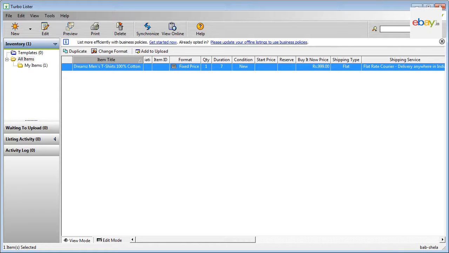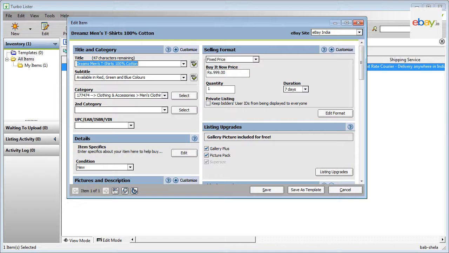After you save your new listing, its details appear in the TurboLister's main view grid. The listing is now ready to upload to eBay. By double-clicking on the item, you can open the listing in an editable format. To edit, click on the Edit button, make the changes, and then click on Save.